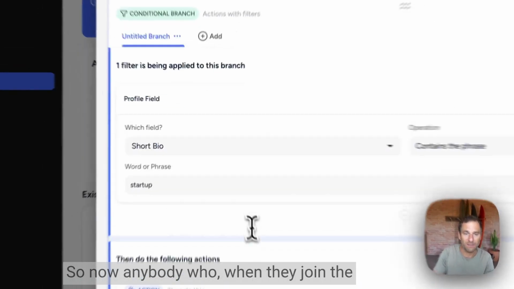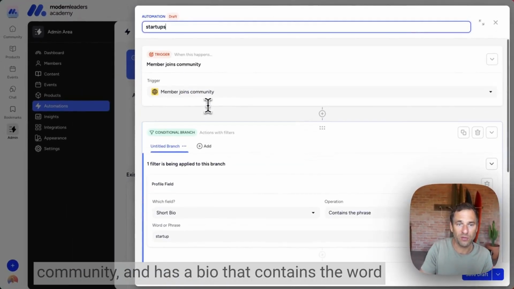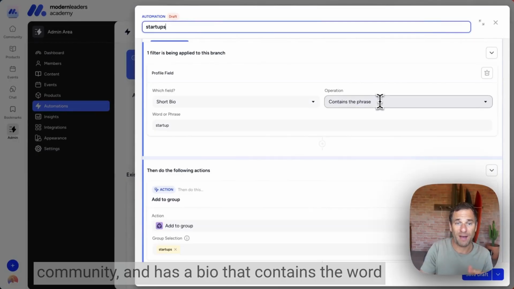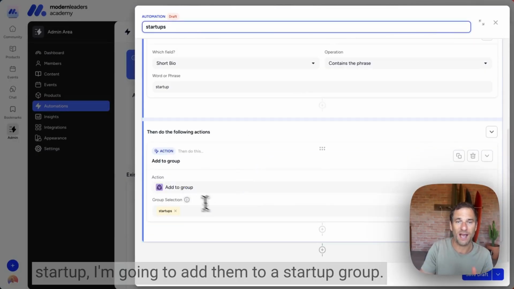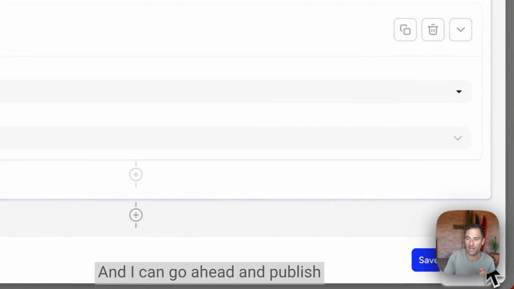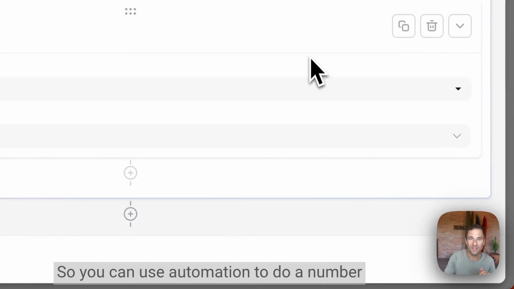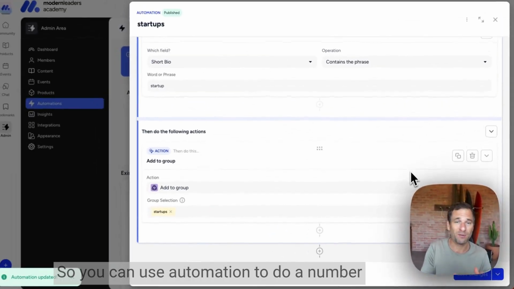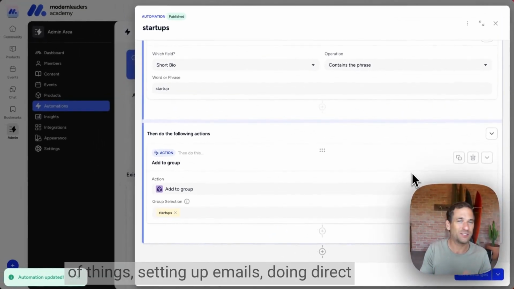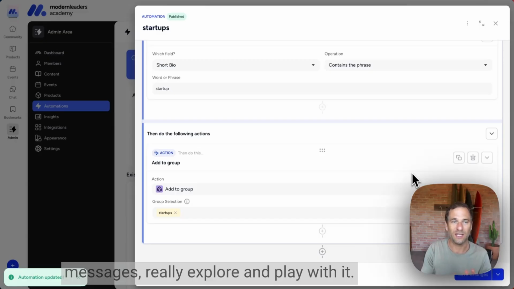So now anybody who, when they join the community, has a bio that contains the word startup, I'm going to add them to a startup group. And I can go ahead and publish that automation, and away we go. So you can use automations to do a number of things, setting up emails, doing direct messages, really explore and play with it.